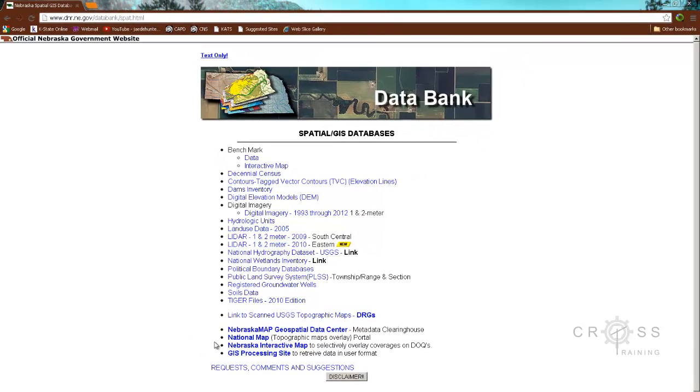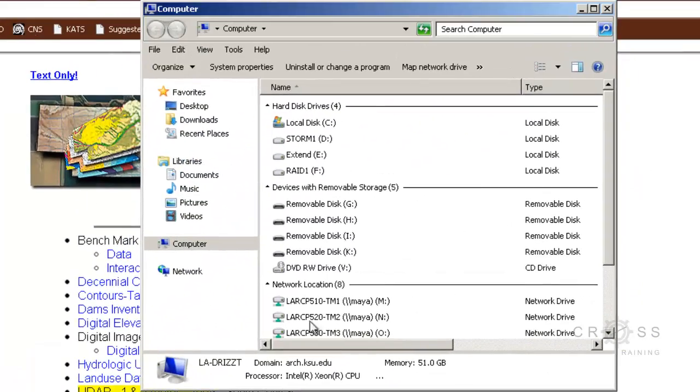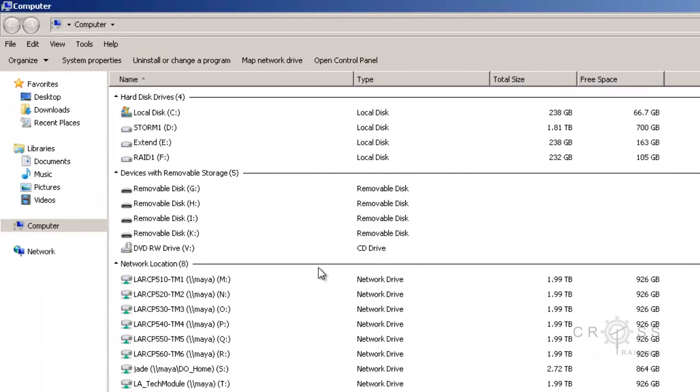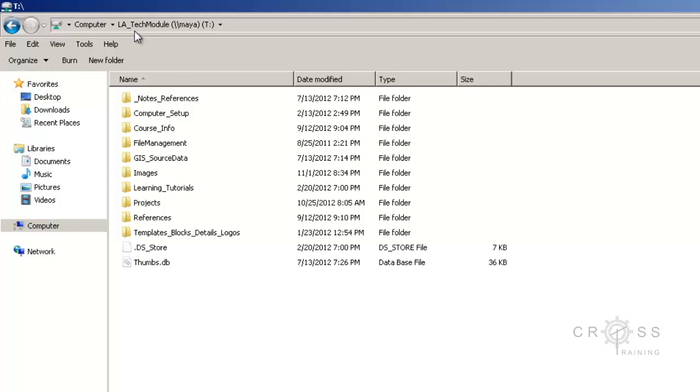Sometimes the company that you're working for may have a GIS department, and they may already have the GIS data that you need downloaded to their server. I'm going to use Kansas State University as an example company. We'll just say, for example, this company puts their stuff on the server in a drive called the T drive, or it's mapped to a folder called LA TechMod.